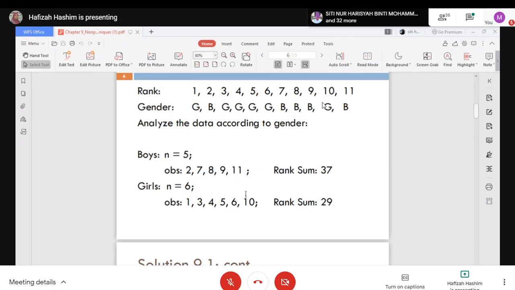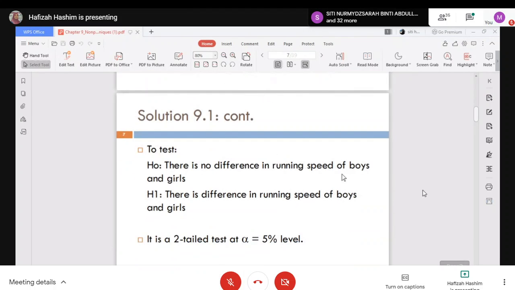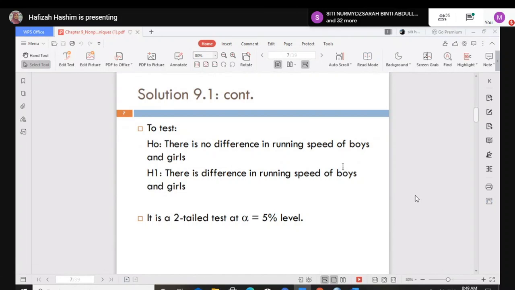Okay. Compare this one. So this one is rank sum 29. Now, the hypothesis testing here. For the H null, there is no difference in running speed of boys and girls. H null always says no. Okay, no difference. And then for the H1, the opposite meaning of no, meaning that there is a difference in running speed of boys and girls, and then you use a 5% alpha level.